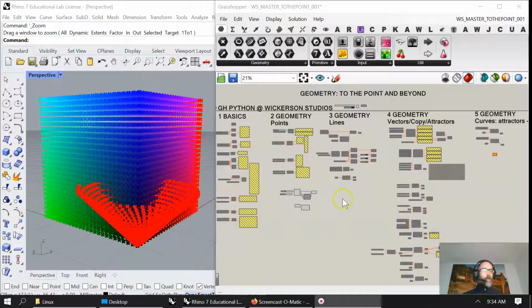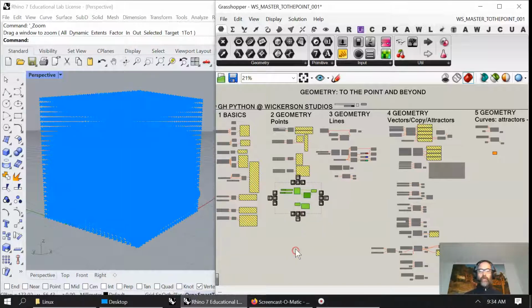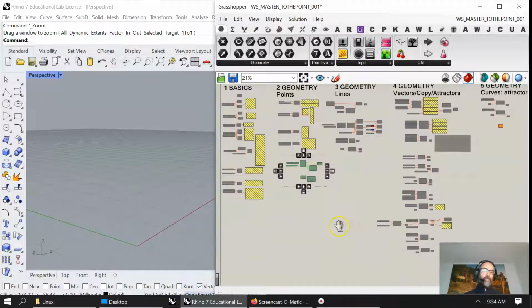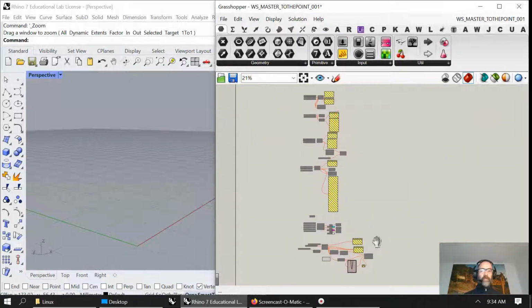Okay, let's keep the computational party going. Geometry to the point and beyond. GhPython node at Wickerson Studios. Turn this to disable. It's not much of a screensaver, but you know, what are you going to do?